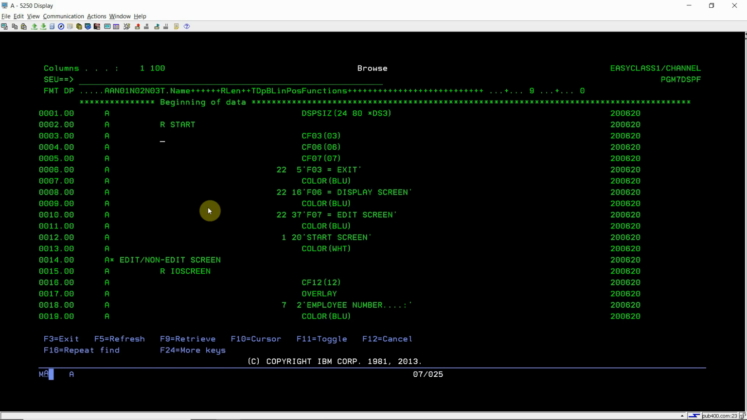So the first record format is the start screen. Here I'm going to take options F3, F6 or F7. If I take F3, I'll be exiting. If I take F6, I'll be displaying the display screen, and if I take F7, I'll be displaying the edit screen. Okay, so this is the first screen, the start screen, where I took keyboard keys F3, F6 or F7.